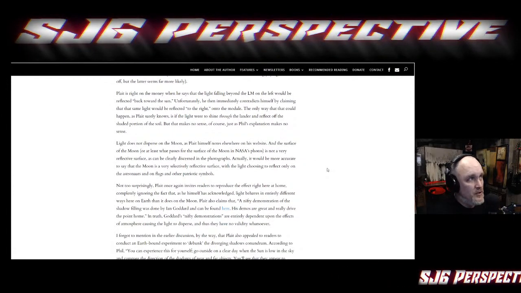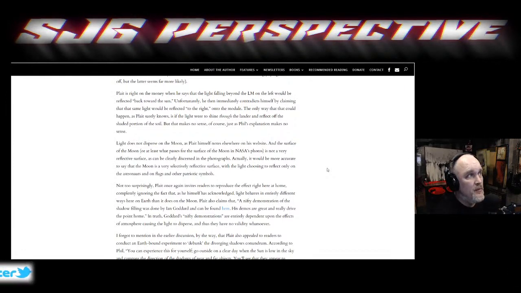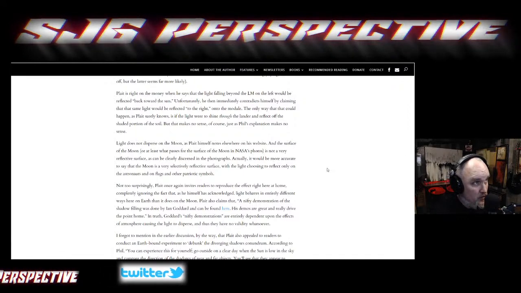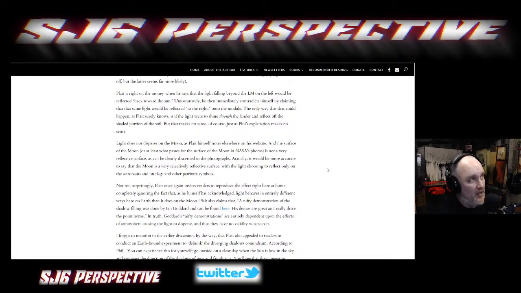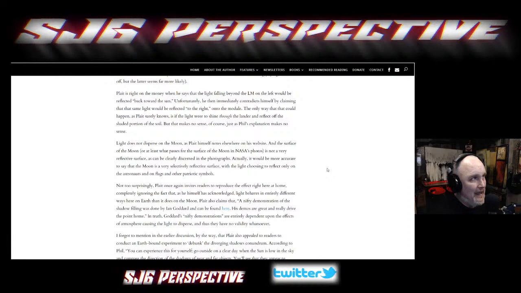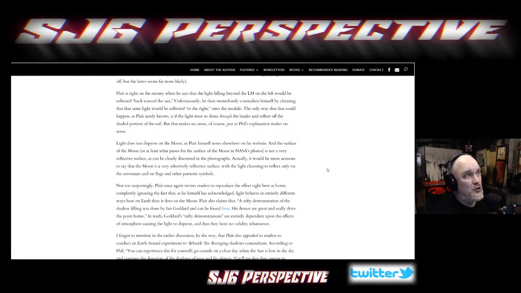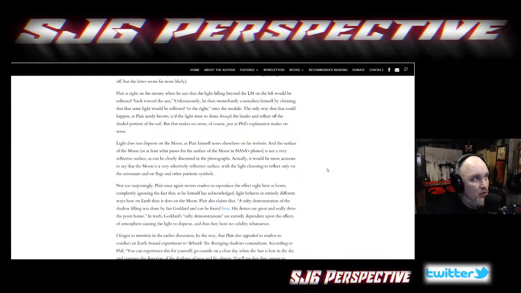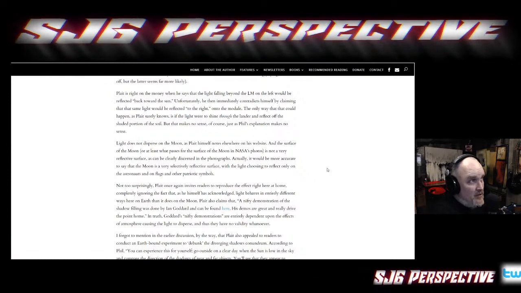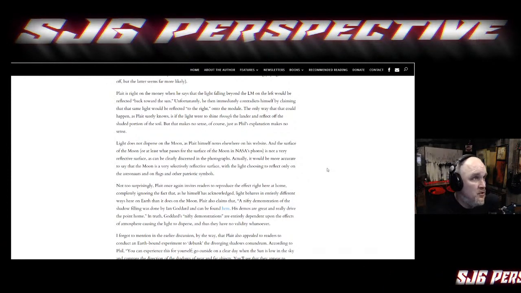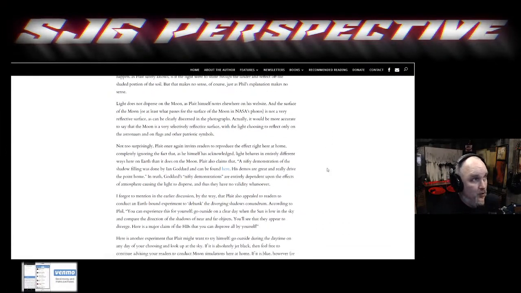Light does not disperse on the moon, as Plate himself notes elsewhere on his website. And the surface of the moon, or at least what passes for the surface of the moon in NASA's photos, is not a very reflective surface, as can be clearly discerned in the photographs. Actually, it would be more accurate to say that the moon is a very selectively reflective surface, which the light chooses to reflect only on the astronauts and on the flags and on the other patriotic symbols.